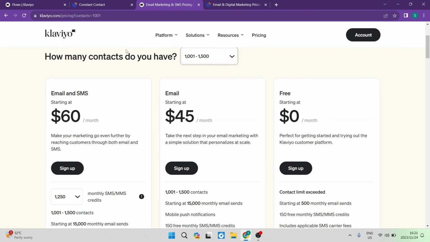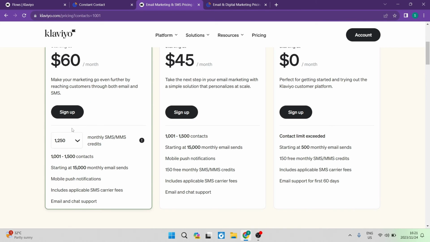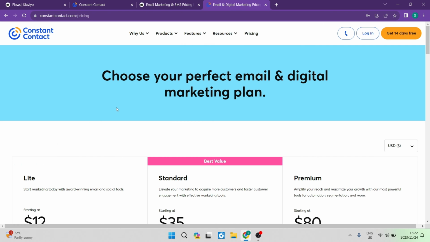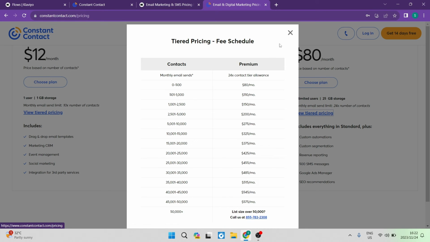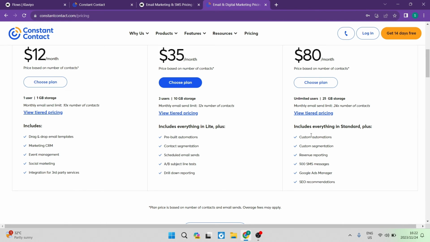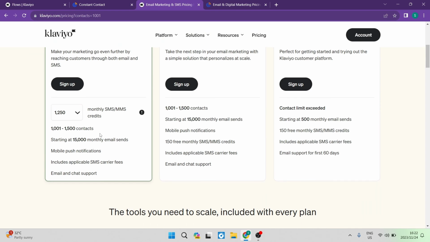One of the nice things about Klaviyo, when you're having a look at the email and SMS package, for example, for 1,000 to 1,500 contacts at $60, you get 1,250 credits, which means you can send 1,250 SMSs. You still get that 15,000 monthly email send, which right over here on Constant Contact, even on their premium, you do actually get quite a few sends, but you only get the 500 SMSs. Now, I know that you can change the amount of credits for SMSs that you get, but initially Klaviyo does offer a little bit more.